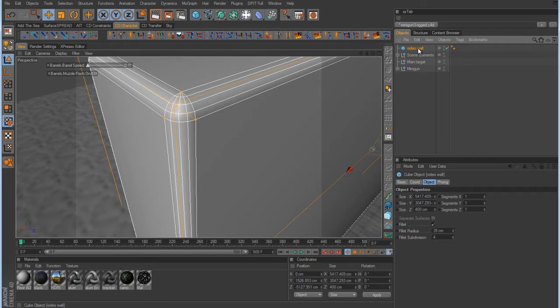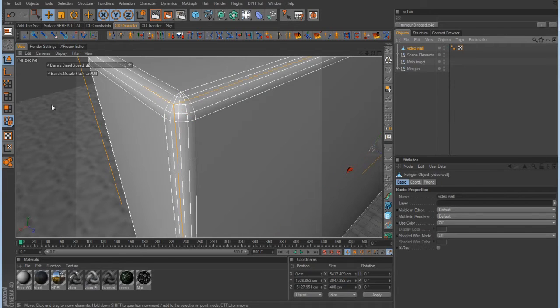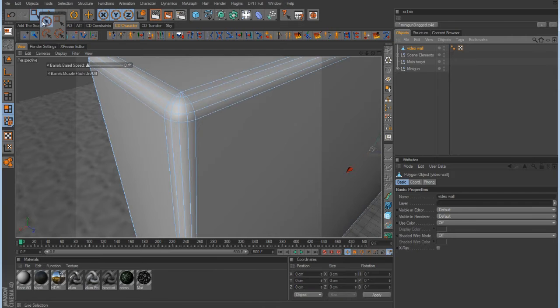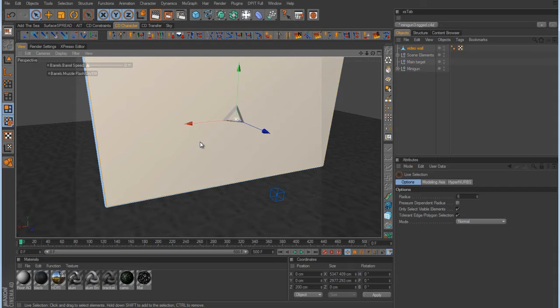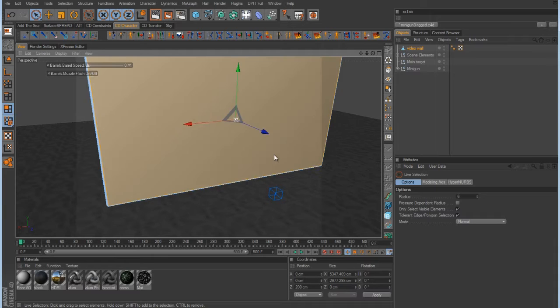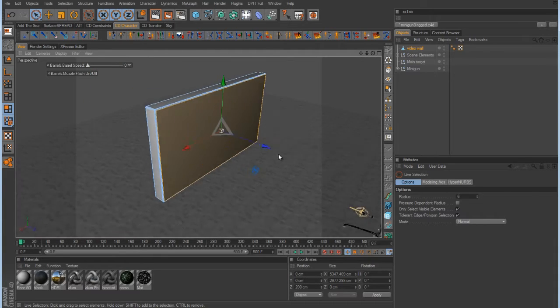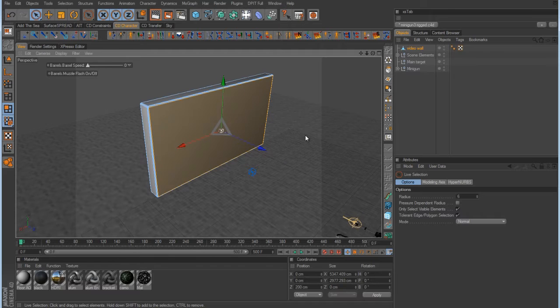Okay, so now we can take this video wall and make it editable. I'm going to go into polygon mode, grab my live selection tool, and I'm going to select the front face here of this video wall or video monitor, whatever you want to call it.